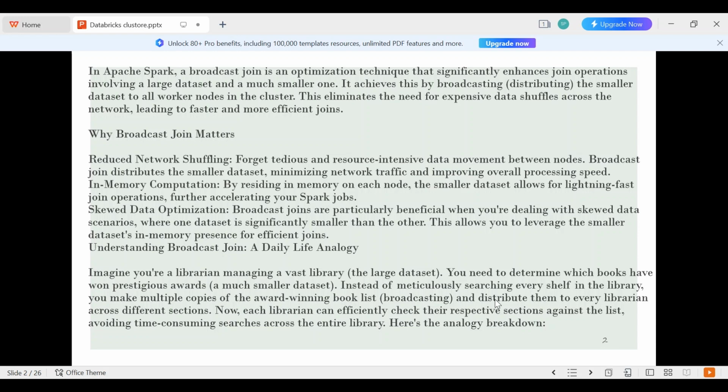Optimizing the broadcast join: filter early when possible to reduce the size of the data set before the join, and only broadcast the smaller data set. With adaptive query execution in Spark 3.0, AQE can dynamically switch to a broadcast join when it detects that the dataset is small enough, optimizing the performance.